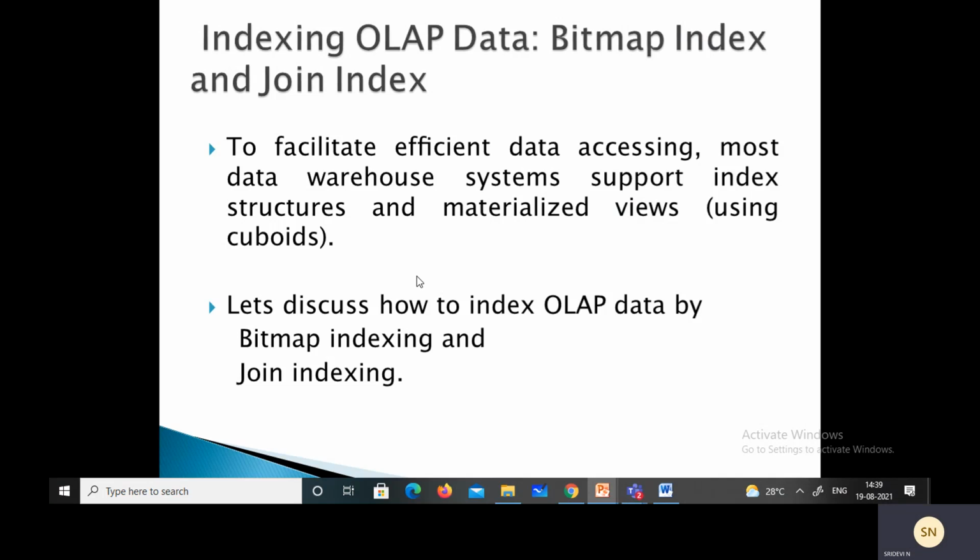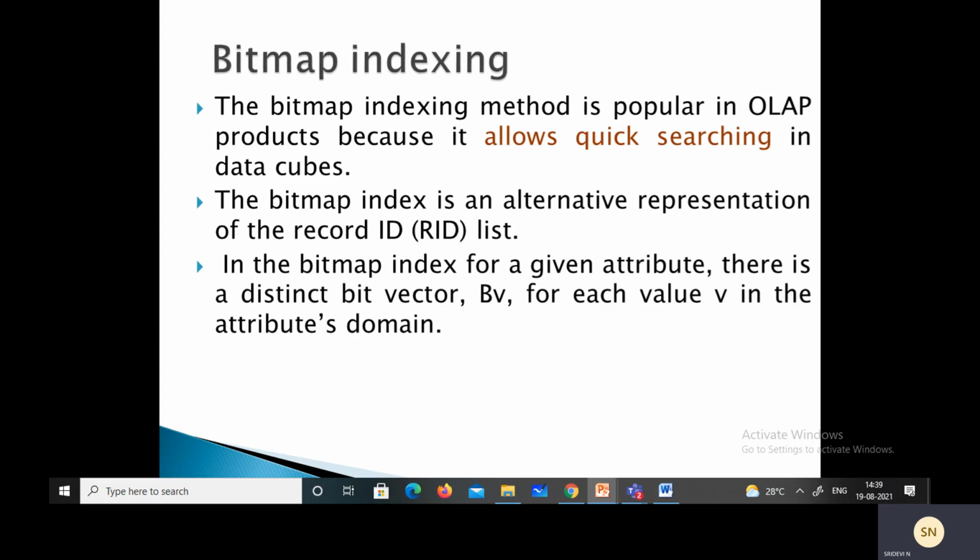So let's see how to index this OLAP online data by bitmap indexing and join indexing. How to index OLAP, online analytical processing, data by bitmap indexing and join indexing. So what is bitmap indexing?